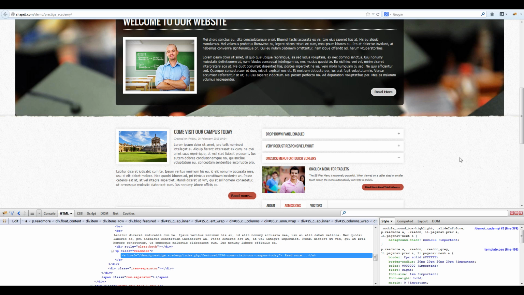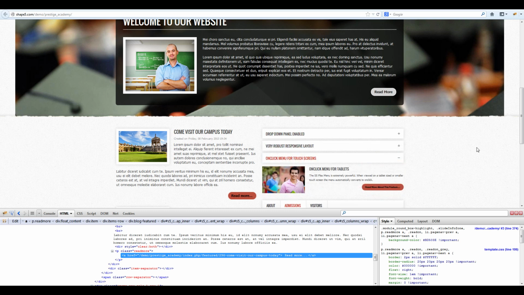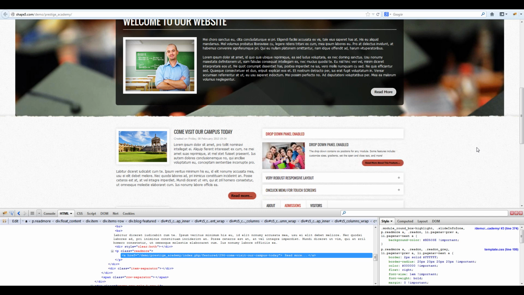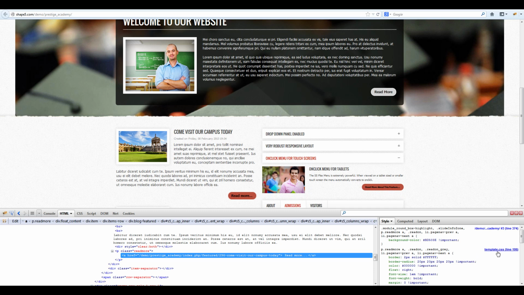So now you can see that all the Read More buttons are now using black text and are now floating on the right-hand side. Once you are happy with all your CSS modifications in Firebug, it's time to make the changes directly on the server. The best thing about Firebug is it tells you exactly where to find any lines of code that you edited in Firebug so you can easily apply them on the server. In this case, all the code that we edited is in the template.css file on line 199.